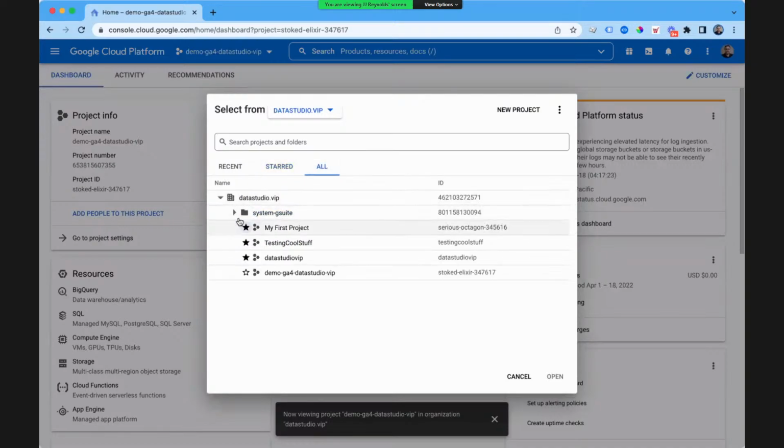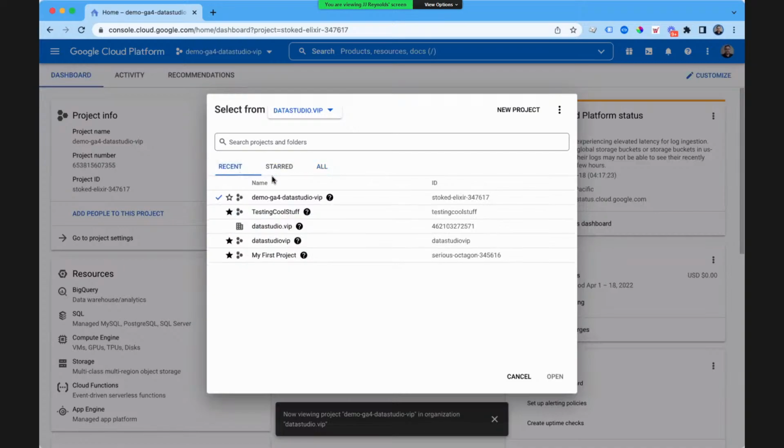You can star each of these as an individual project, right? And then recent is anything you've accessed, I believe, in the last 30 days. Don't hold me to that, but I believe it's just the last ones you've seen in descending order.